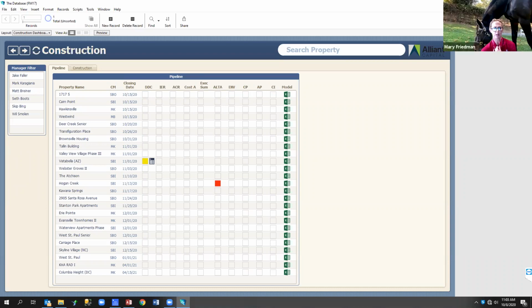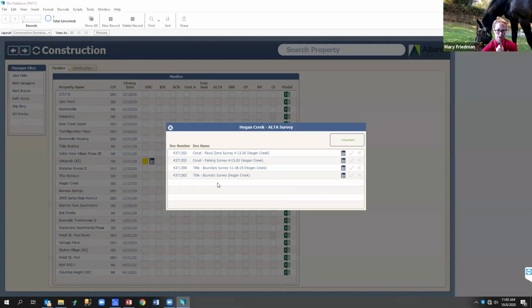On the Alta, I was just trying to switch over. I got logged off of VM. There's a naming protocol for the Altas also. Like if you click on that.